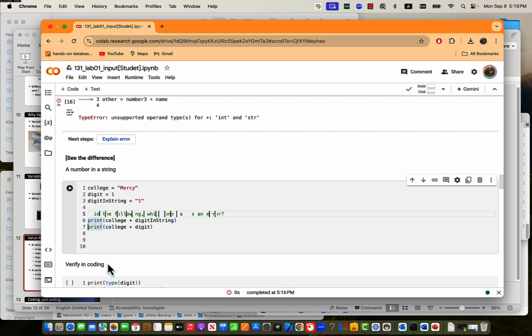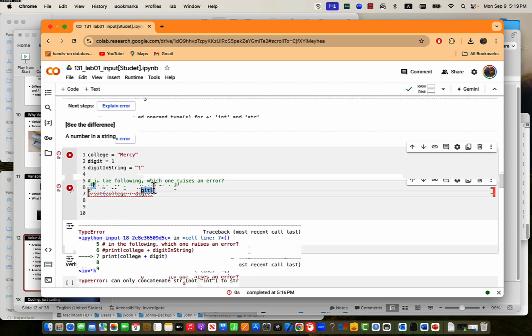To do that, we need to test. Comment this out, see how it works. Oh, there's Mercy, fine. Okay, now we comment that out, and we open the second print statement and hit run, oh, there is an error. So we know this is an error. The second print statement is an error, and the first statement is not, right?